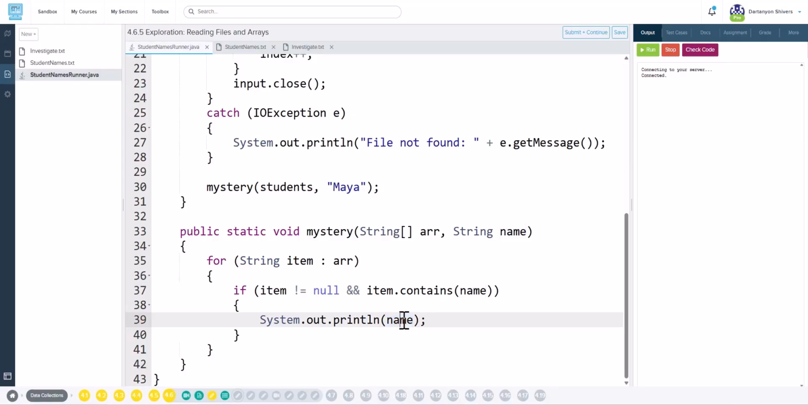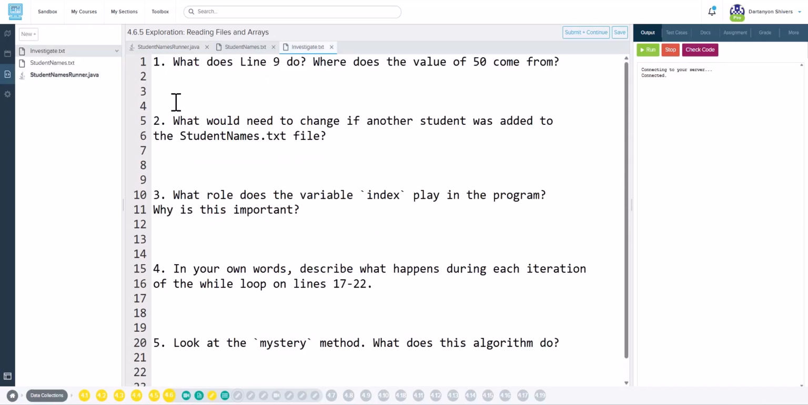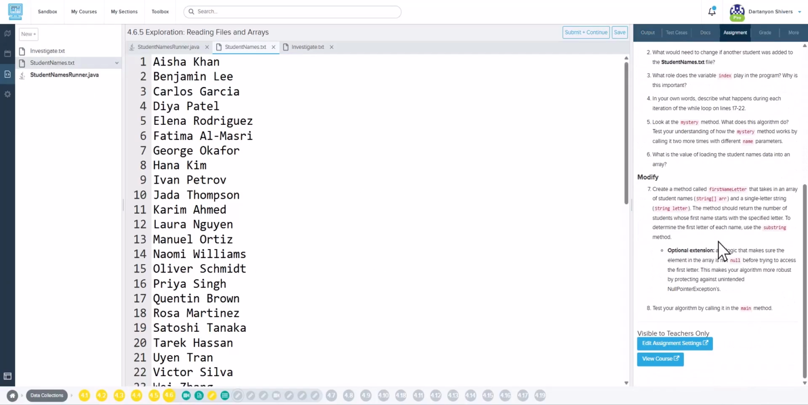So it's going to be printing the same thing that we passed in here each time. Okay? So I'll have you guys do the investigate piece, reflect on these questions, and then you have a modify part where we've got to create this method called first name letter.